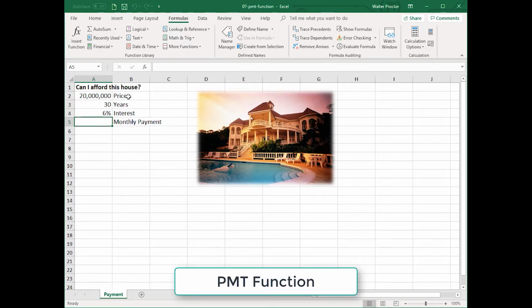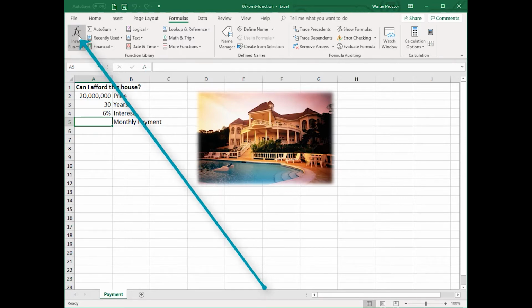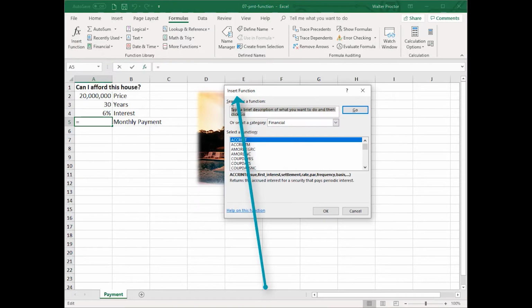To use the PMT function, please click on cell A5, and we're going to calculate the monthly payments based on this lovely house for a 30-year loan at 6% interest. Click on the Insert Function icon, the fx, either on the formula bar or on the ribbon of your Formulas tab.